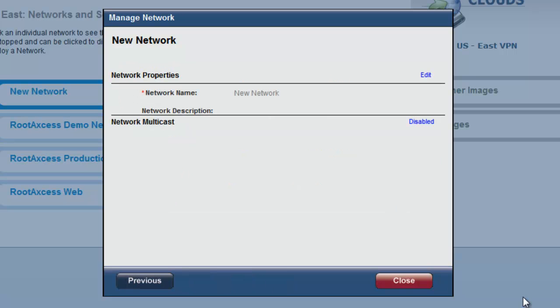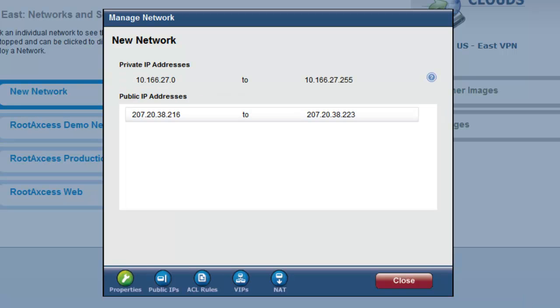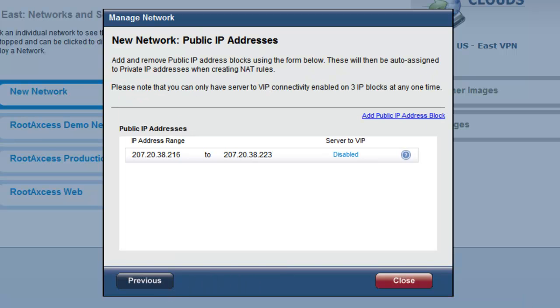Within the properties, you have the ability to rename this network or enable or disable multicast if your application requires it. Next is public IPs. By default, you are given an initial block of public IPs. If you need more, it's a simple click of the button to make that request, and the system will automatically provision a new IP block for you.